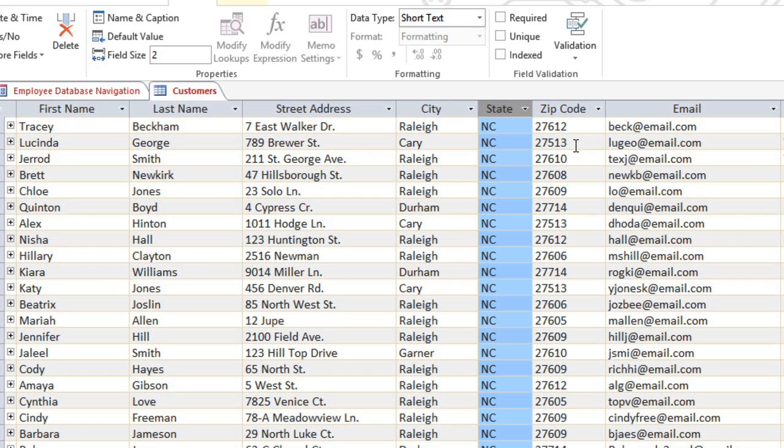Now, you won't need to add a character limit or validation rule to all of your fields, but you can add one or both of them whenever you want to control the types of information that your field will accept.